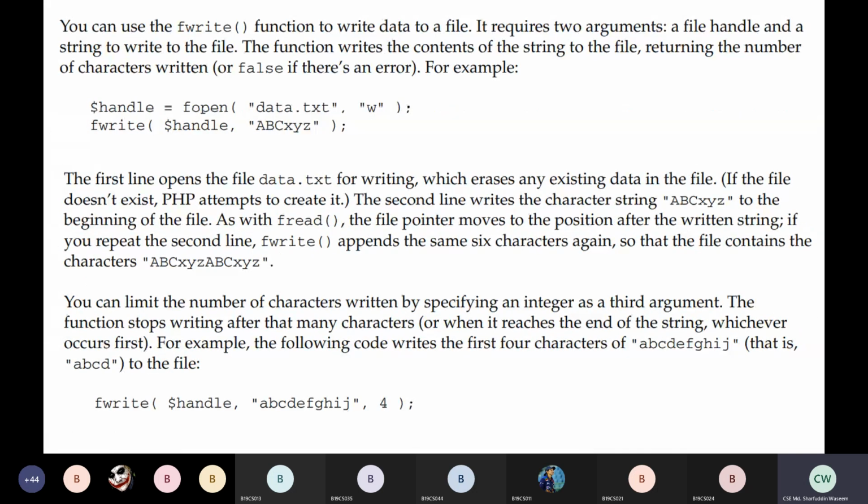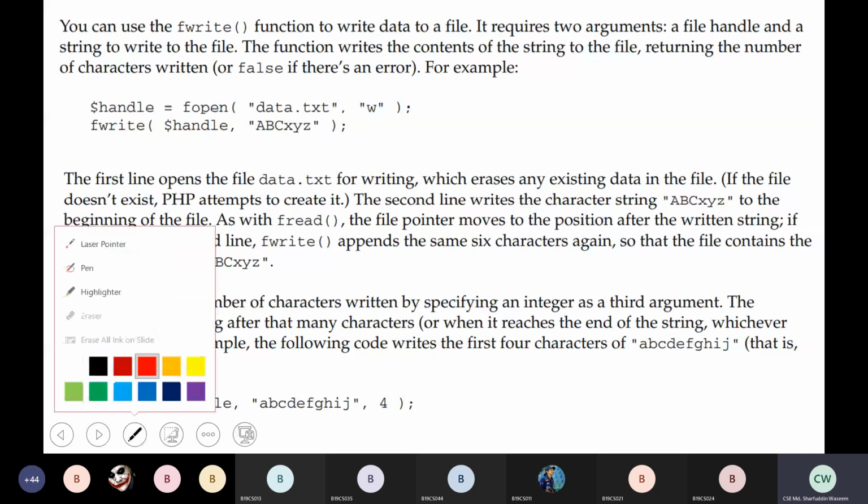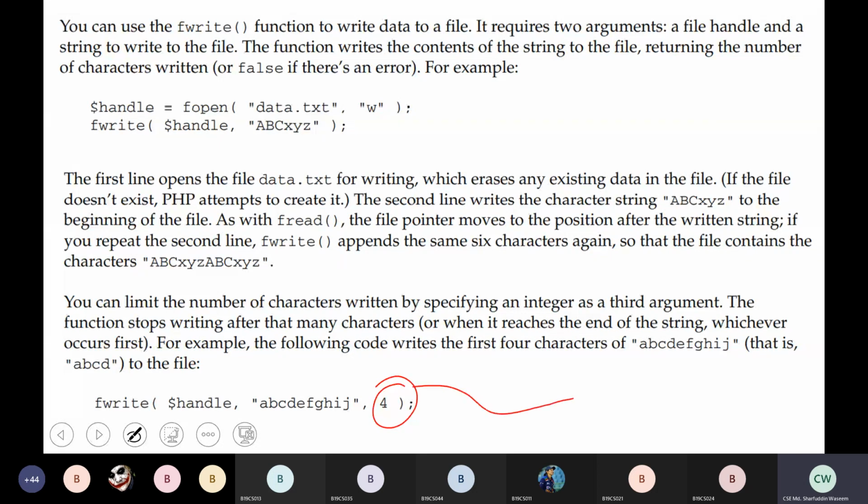Okay, fopen to write a file, fwrite with the file handle followed by a text. This we have seen already. Now this is an optional 4. What is this 4, sir? This 4 tells us to write only 4 characters out of this. What are the 4 characters here? ABCD. It will omit the remaining part and will not write it into the file. So we can specify the number of characters that can be written into a file.